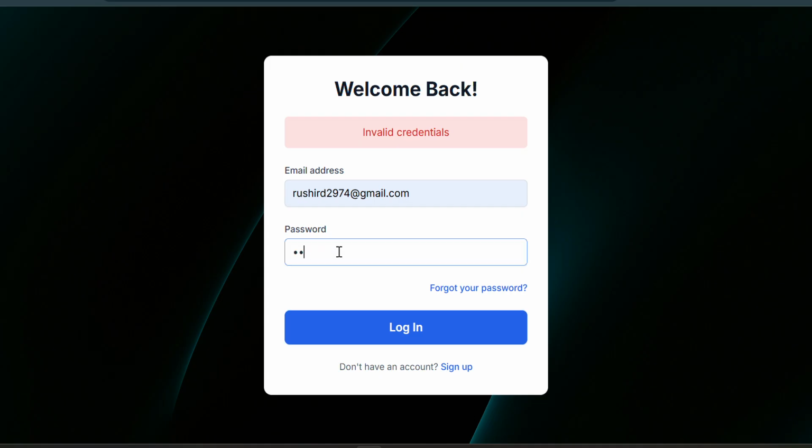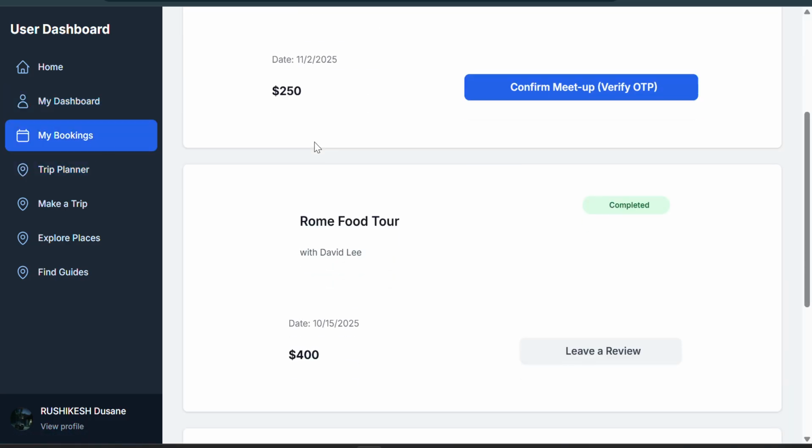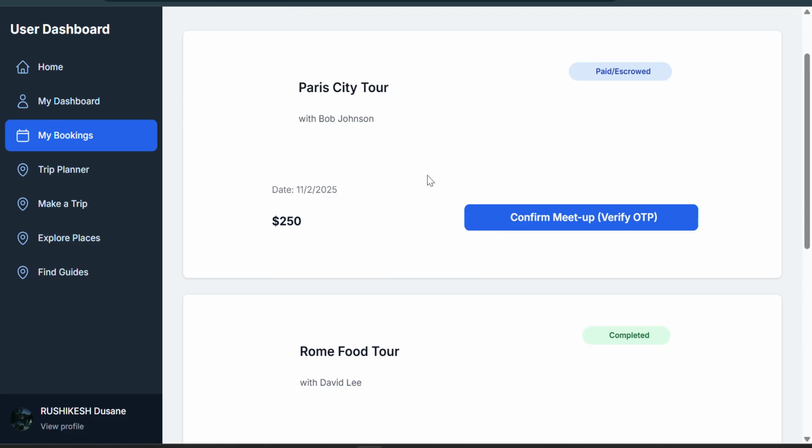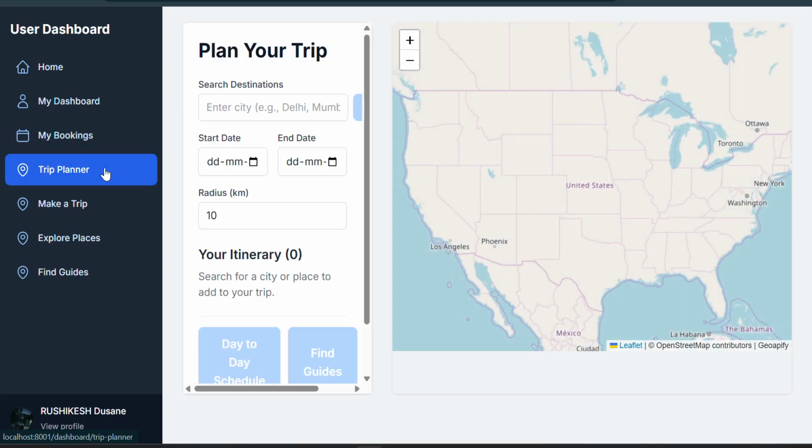So now we will put a correct password. This one is the correct one. So it opens. It is the dashboard of the user. Here you will see the upcoming trips, completed trips and the pending payments, etcetera, all those things. Then comes my bookings, OTP and review options.